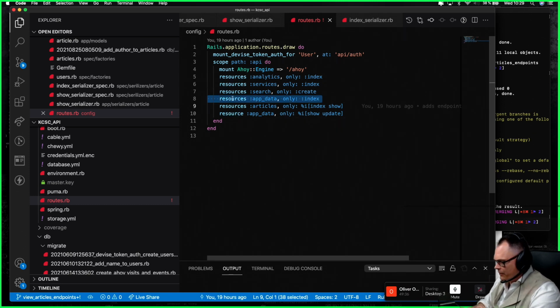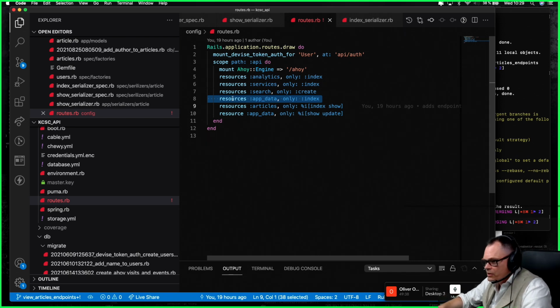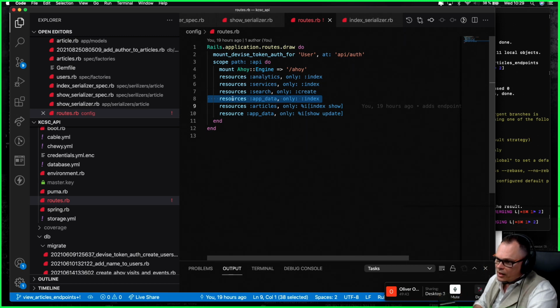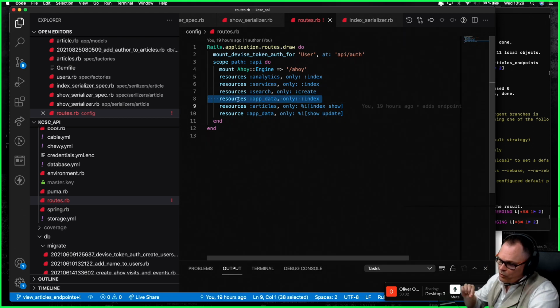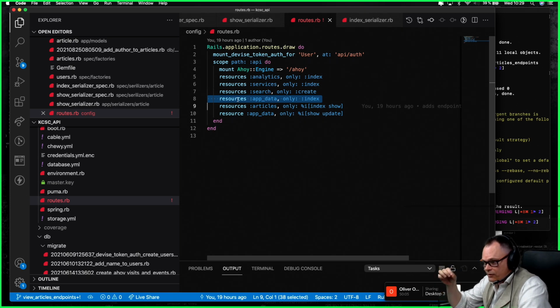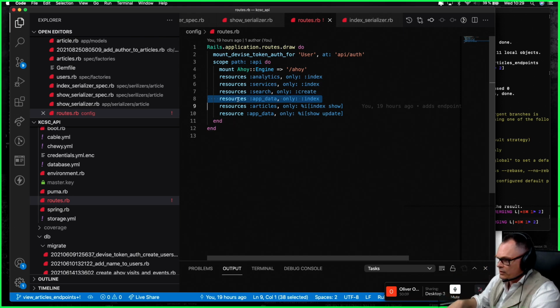Now, I've never used this before, but resources and resource are pretty much the same thing when you want to define routes. But resource is really a singular, which means that Rails will not add an index action. Only a show action, just for one, and the update action doesn't require an ID. If you use resources and you want to update a singleton, then you will have to say app data slash ID, and a put request.